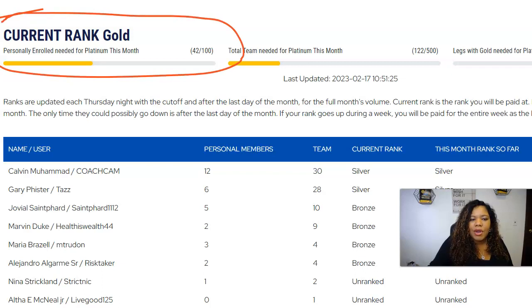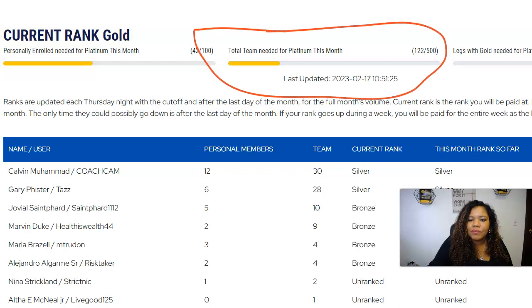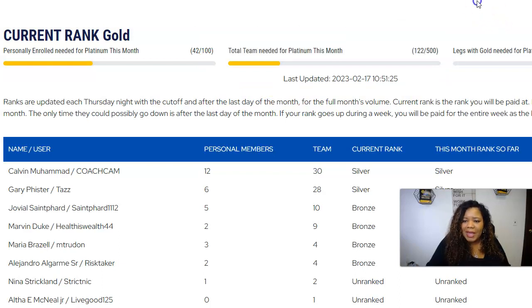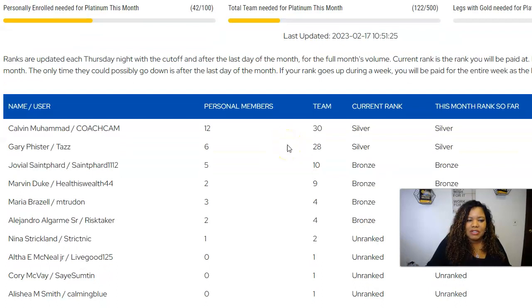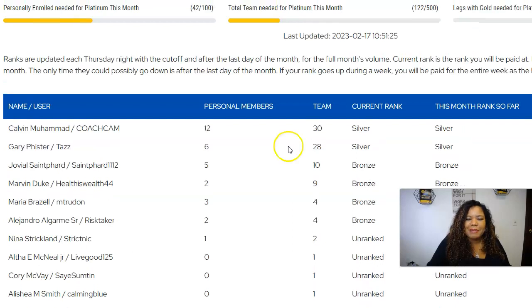Right here, current rank is gold. Personally enrolled needed for platinum. It's telling me right here, I need to enroll 42 more people to reach platinum. We got 122 for our team right now. We need to reach 500 for me to get to platinum. As you can see, it shows the top people on my team who are really making some moves. I got some people I got to reach out to.